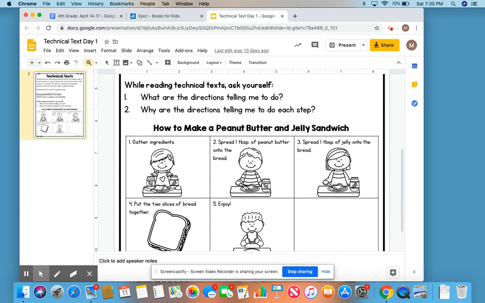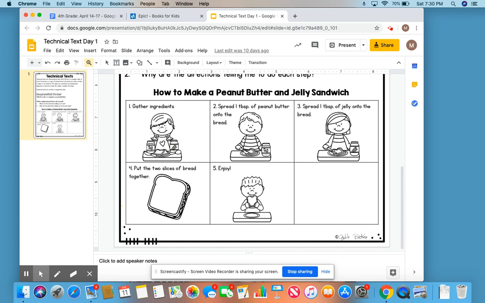And then when reading technical text, we should ask ourselves, what are the directions telling me to do, and why are they telling me to do each step? They give us a little example down here of how to make a peanut butter and jelly sandwich. You gather the ingredients, you spread 1 tablespoon of peanut butter onto the bread, you spread 1 tablespoon of jelly onto the bread, put the 2 slices of bread together, and enjoy.